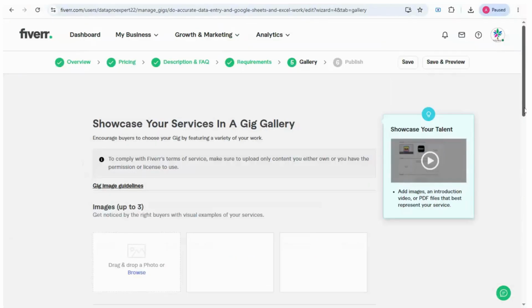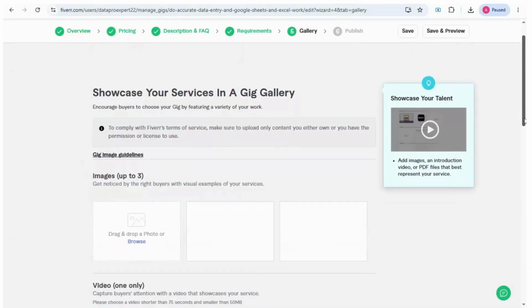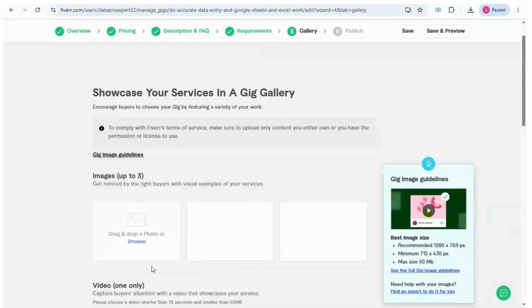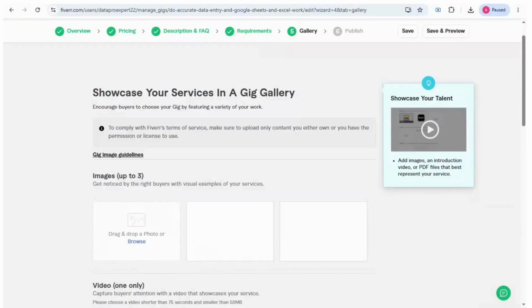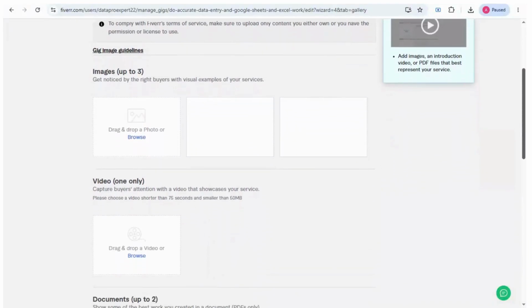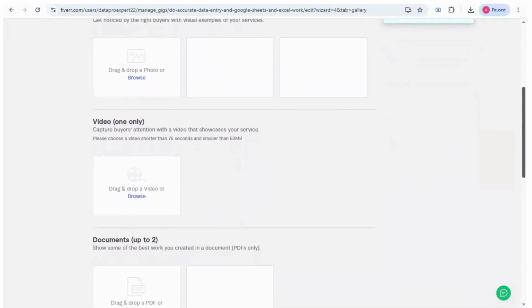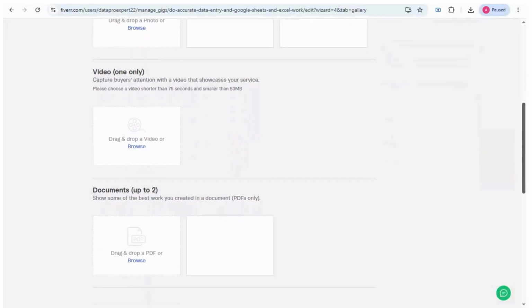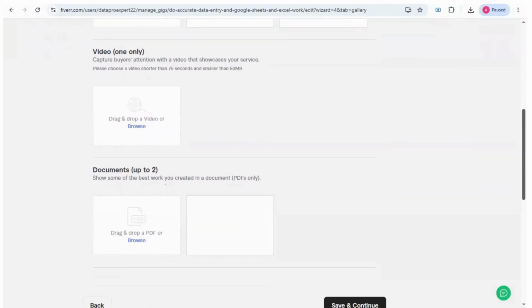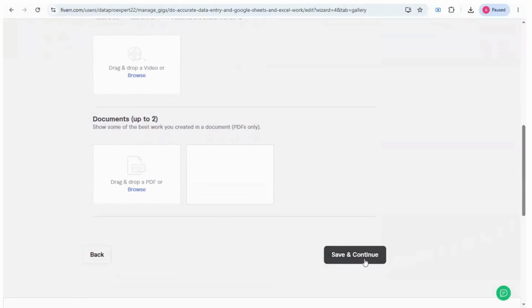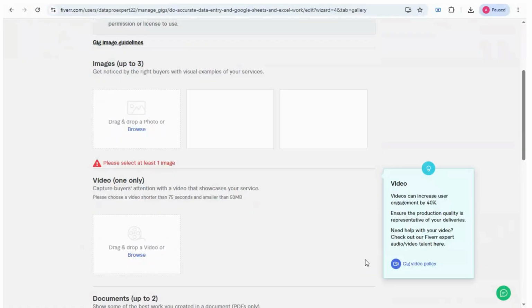And then it will take you to showcase your services in the Gig Gallery. Here you have to show the thumbnail pictures, up to 3 images and only one video and 2 documents which are in PDF format. After you are done, you can say save and continue. But before, I just did the save and continue, but it is saying please select at least one image.